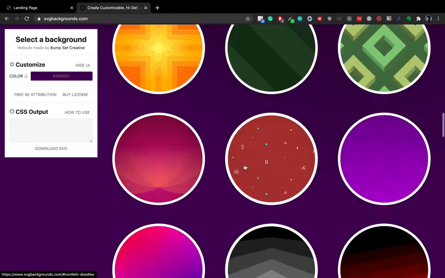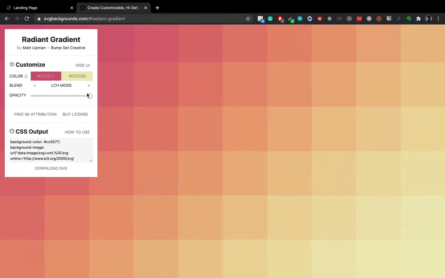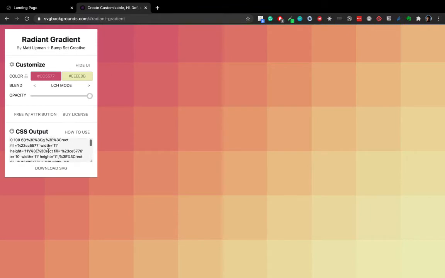So this SVG backgrounds is a site that allows you to choose different SVG high-level images, and as you can see, you also get a CSS output that you can use. And the cool thing about this is that it's already made for you, and because it's an example, I don't need to do anything too crazy.